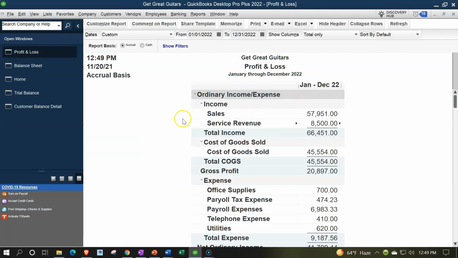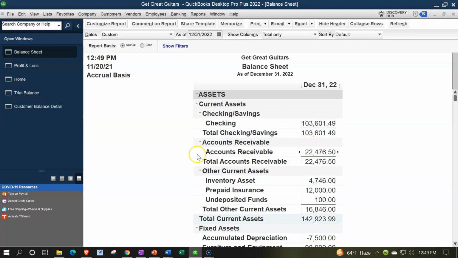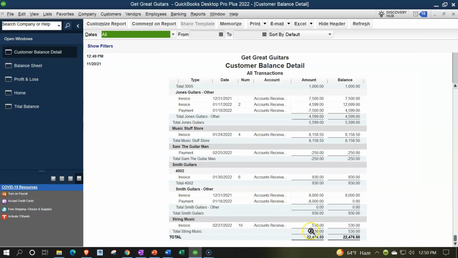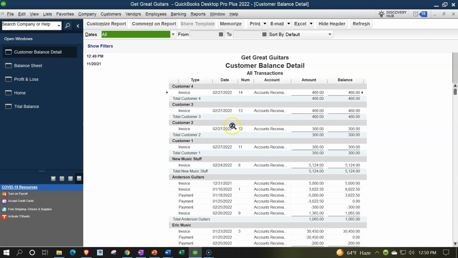And we're going to say that on the balance sheet, if we look at the subledger for the accounts receivable, 22,476, the subledger customer balance detail adds up to the 22,476, and we've got our customers up top for customer 1, 2, 3, and 4 owing us money. Let's assume that we get paid by one customer and just follow that through the end process here.